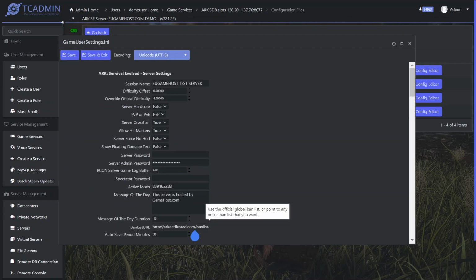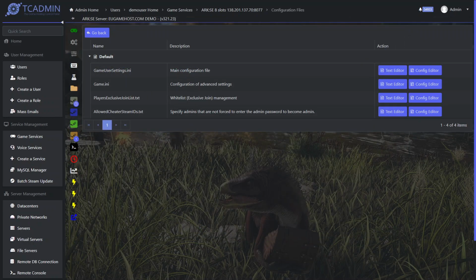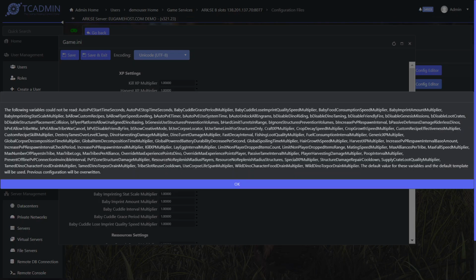Else, obviously, that's your GameUserSettings.ini. The other main one we're going to be focusing on is the Game.ini. So this error pops up when you're opening it because it's essentially saying there's options within the config that aren't listed within the GUI editor tool.